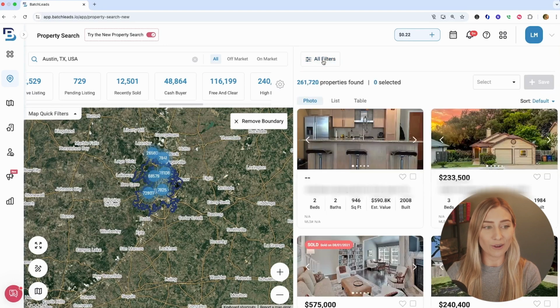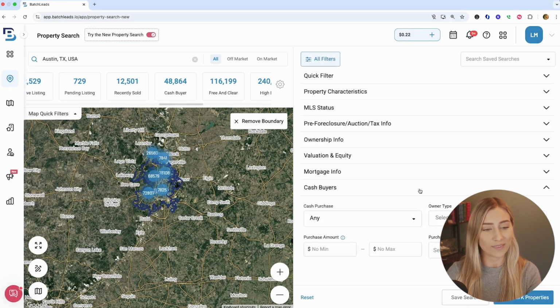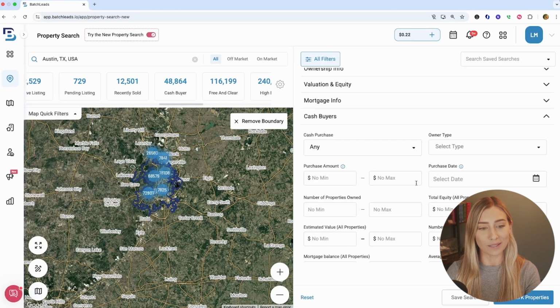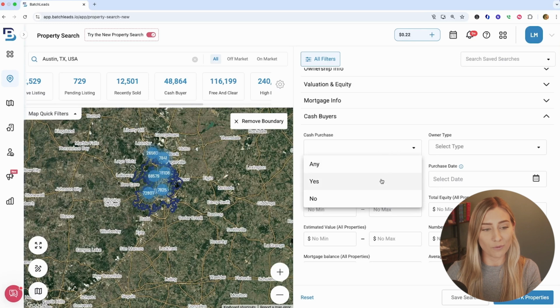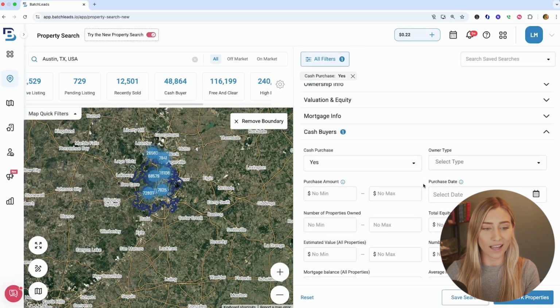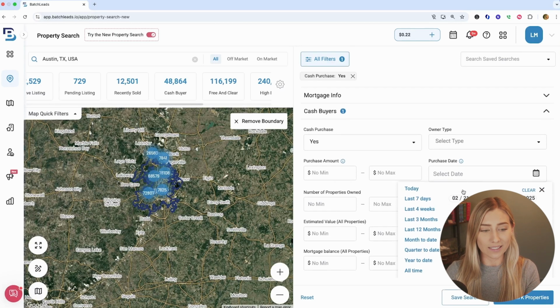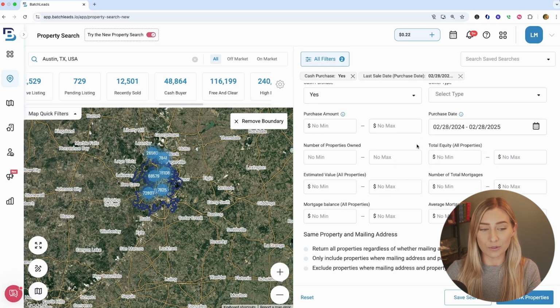So if you go to the all filters button, go down to cash buyers, and let's say that we're looking for people that are fix and flipping. And if you want to find other types of buyers, just adjust some of these filters and make them your own. But what I want to do is, let's say that we're looking for properties that, yes, were purchased with cash. We want to look up the purchase date and say that maybe in the past year, they've purchased those properties with cash, maybe even a shorter amount of time.